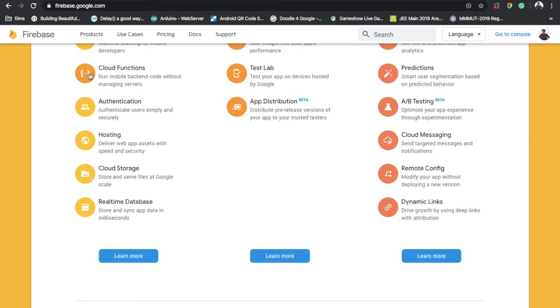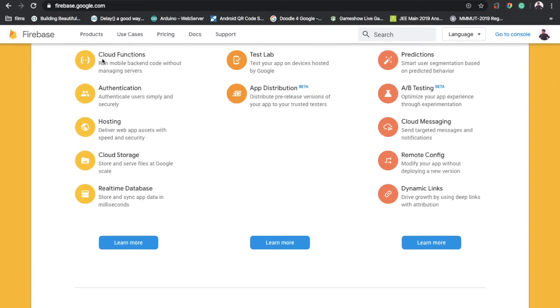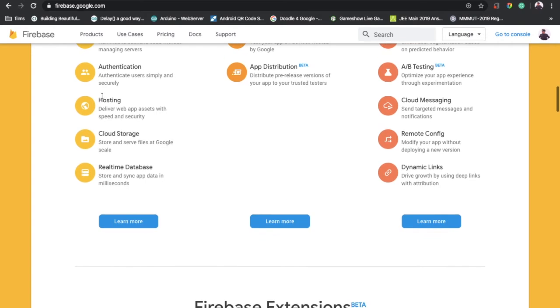Cloud Functions: you can write your scripts in Node.js, JavaScript, and run them from the backend. So you don't need to update your application every time you need to update the backend of your code. It is a really good thing. You can just upload new code at the backend and your app's code would be updated. You don't need to upload a new version on Play Store again.